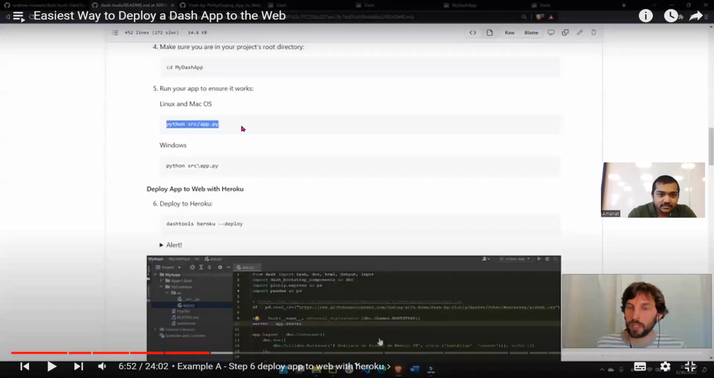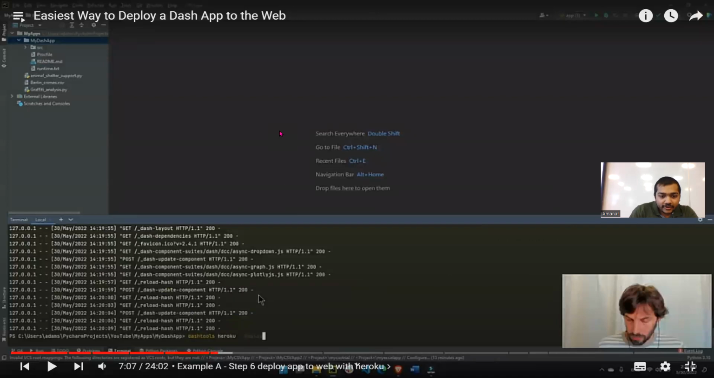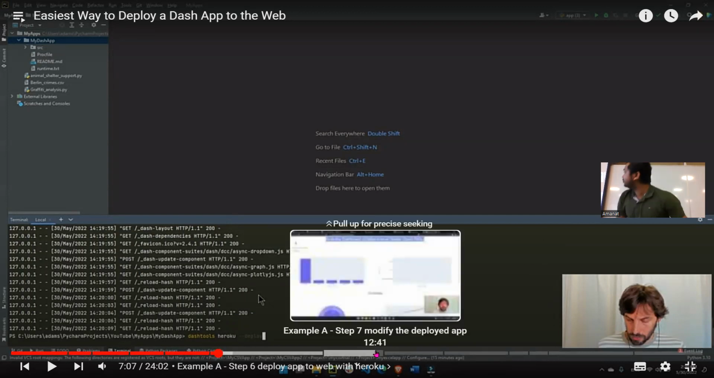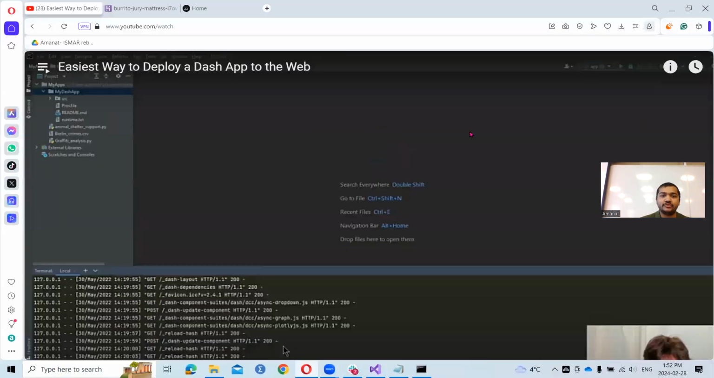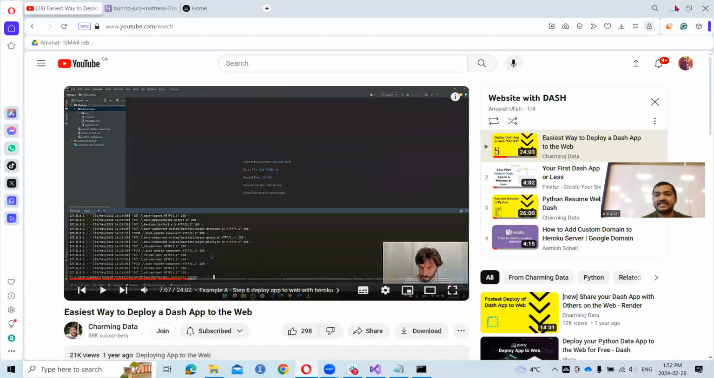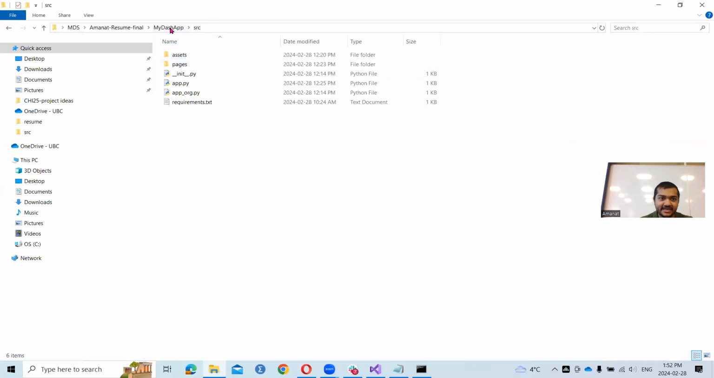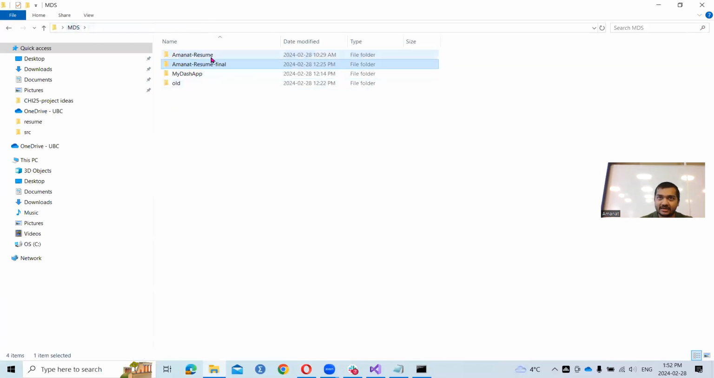Next. Okay, now I don't know if you can see it. They use dash tools heroku deploy, minus minus deploy. So we are going to now deploy from my dash app, like the updated one. So the final one, inside the final one, I have my project inside the my dash app format. Okay, now I'm going to deploy.